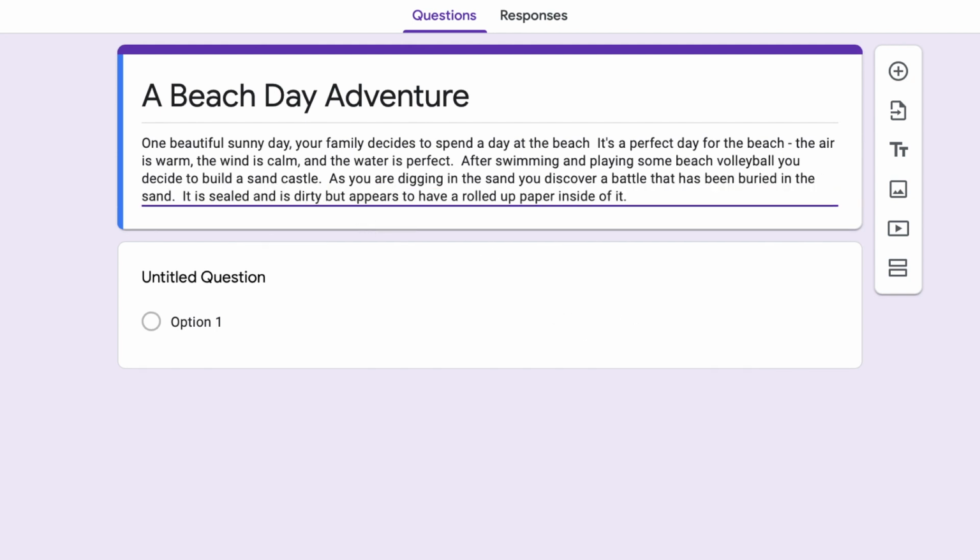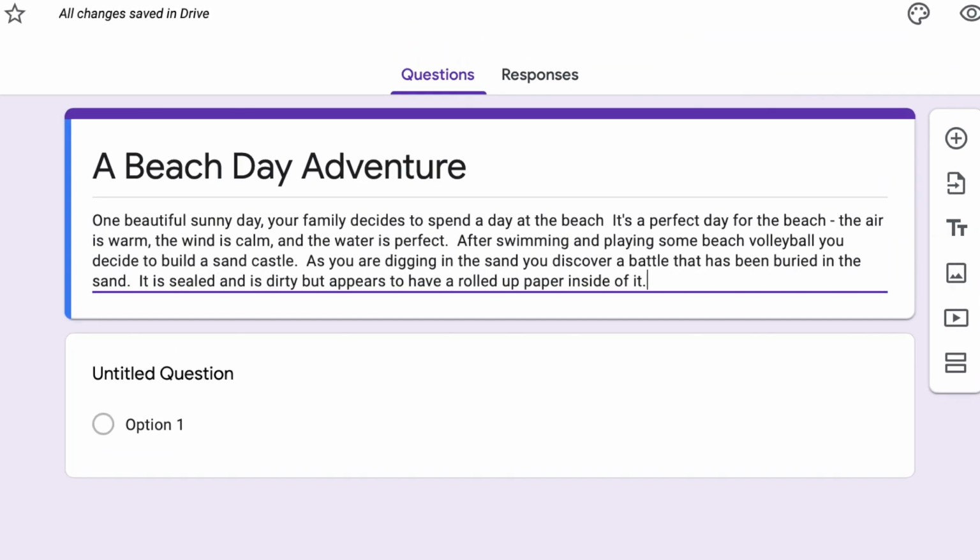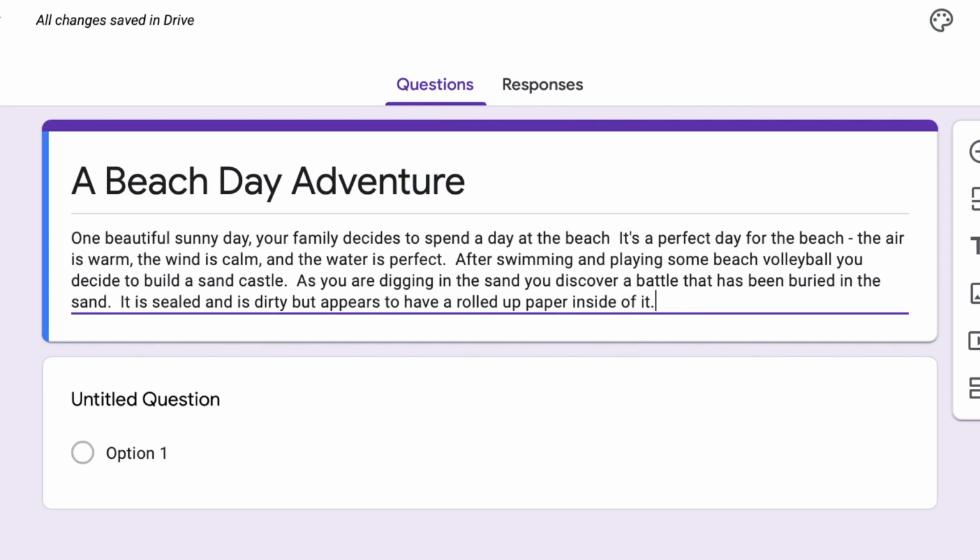Okay, so there's the first page of my adventure story. It's called A Beach Day Adventure, and it says, one beautiful sunny day, your family decides to spend a day at the beach. It's a perfect day for the beach. The air is warm, the wind is calm, and the water is perfect.